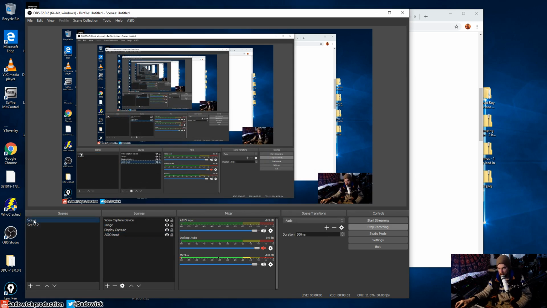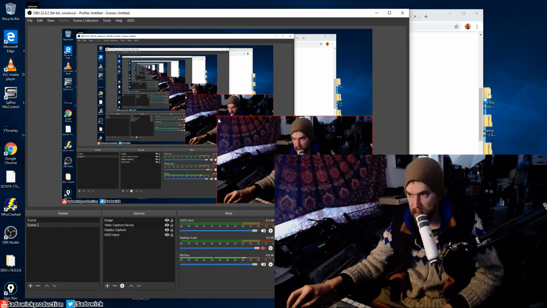And then I just basically right-click, duplicate, and I have scene 1 where I just made the webcam bigger. I actually should show you, right? Can't really see, but maybe you could see down here. I just made it bigger, and then there I am.